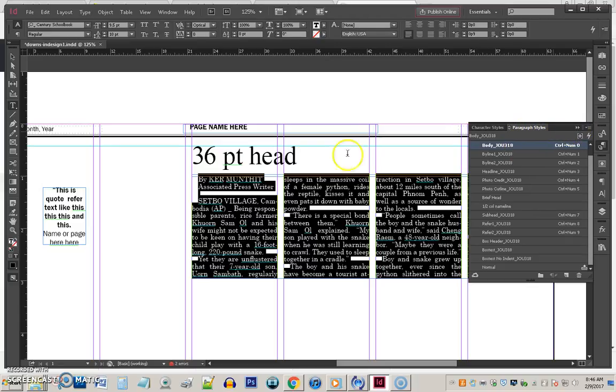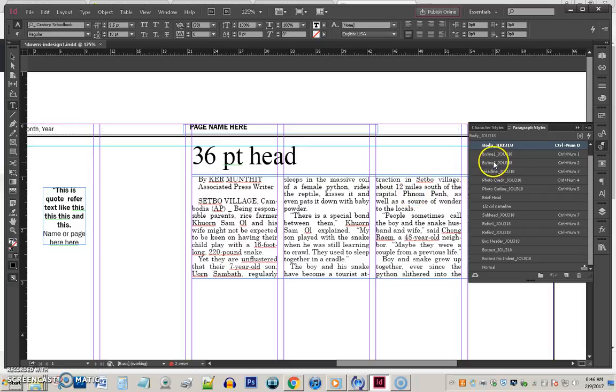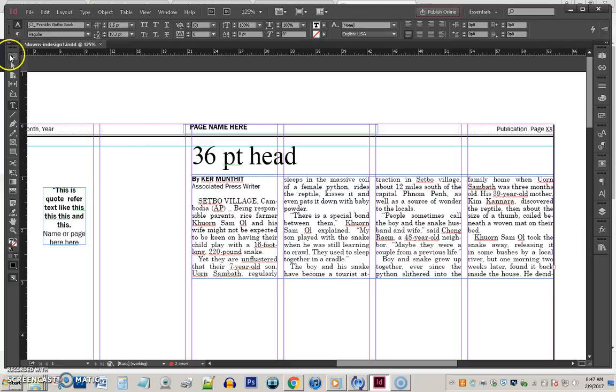What other styles? Byline 1 for the first line of the byline. My cursor is in it. Byline 2 for the second line of the byline. My cursor is in it. My story is all styled. You're going to do that sort of step to lots of stories.